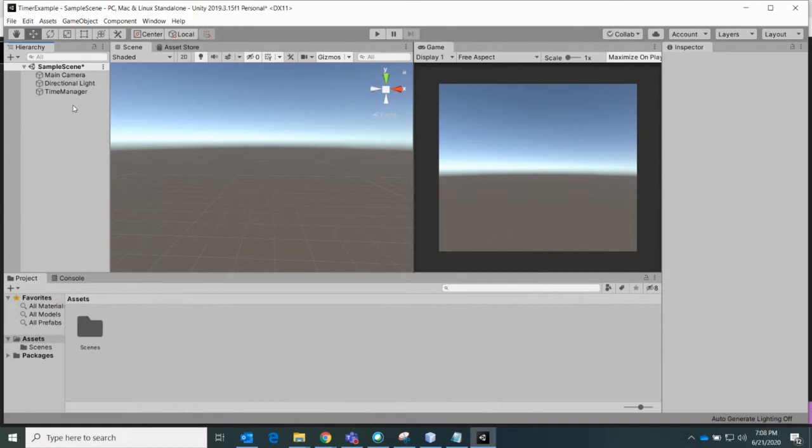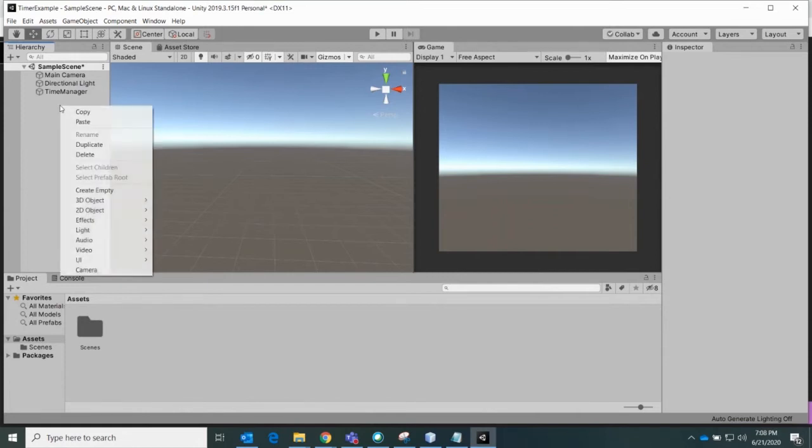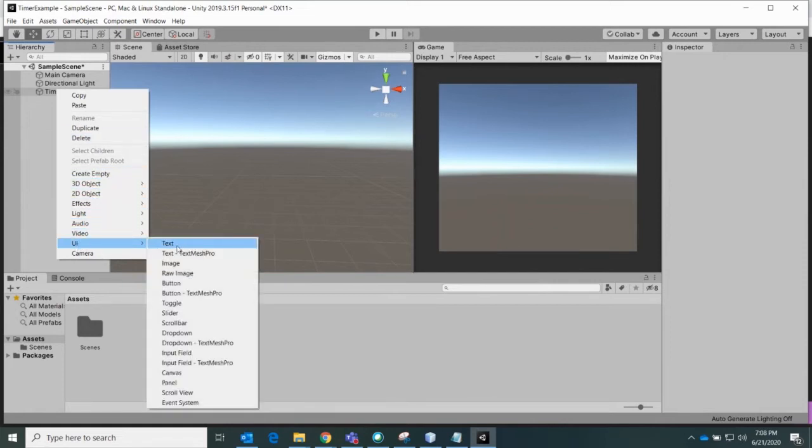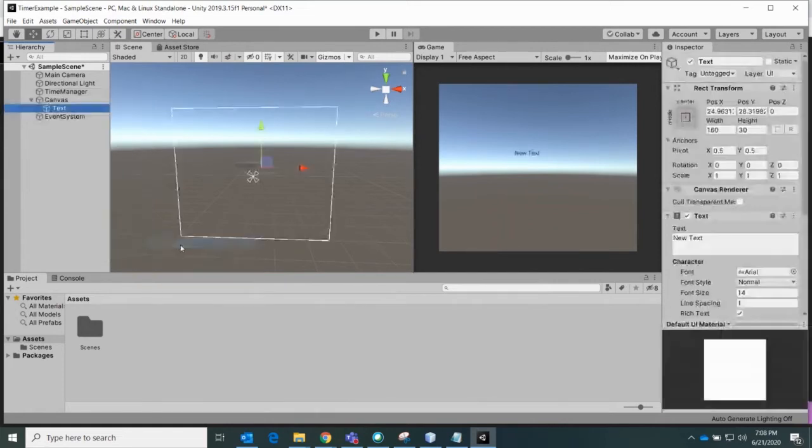Okay, next I'm going to create a text object. So under UI, it's the first option called text. And when you click on that, you can see that it automatically places a canvas in your Unity project, and the text object is in the center of that canvas.